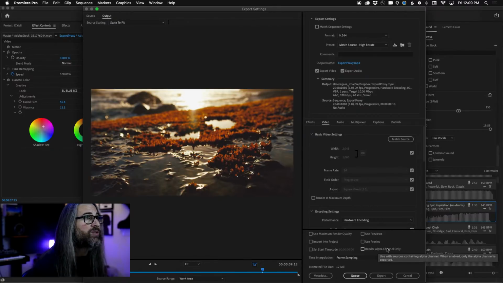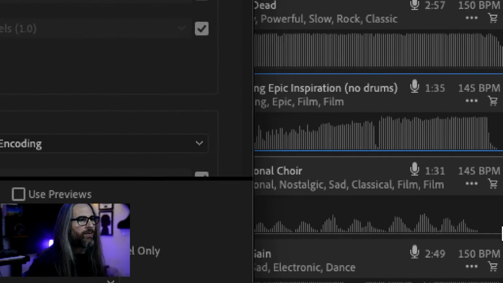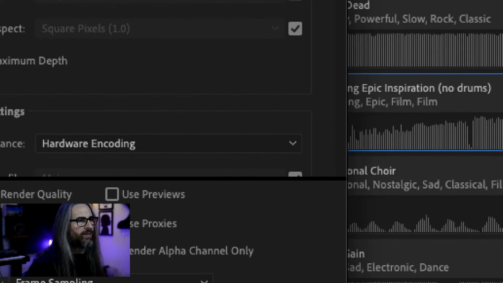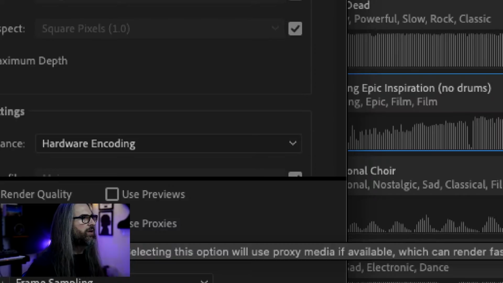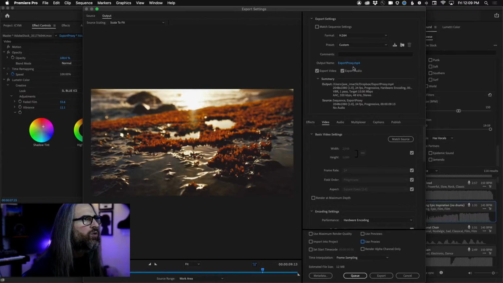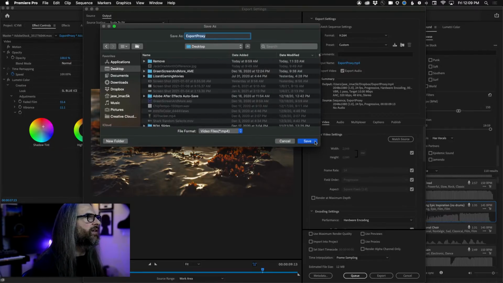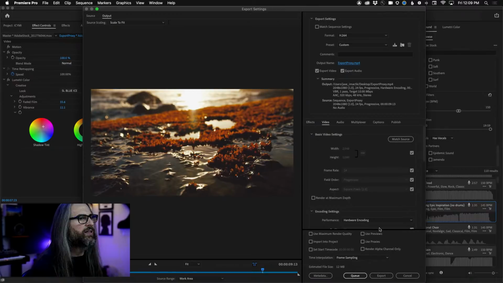So you'll see now down at the bottom of the Media Encoder, we have this option here to use proxies. And I'm just trying to get the tooltip on screen for you there. Can I get that back up? There you go. Selecting this option will use proxy media if available, which can render faster. So that's really the point of it, right? I just want to create a super quick version of this. Let's just stick it on the desktop, call it export proxy. Let's see how fast this can go.